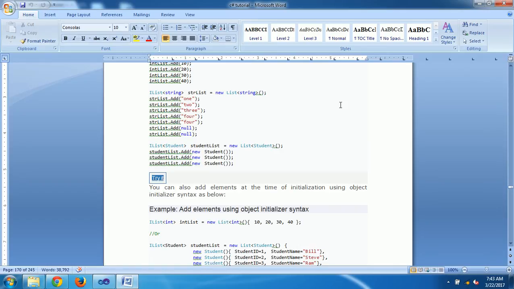Again public. How many fields do you have? 1, 2, 3. Public, the second data type is string, and student name, get set. Same for the third: public, I am using string only, string cell number, get set. Now I have declared the class.